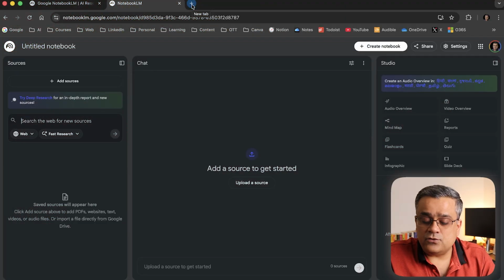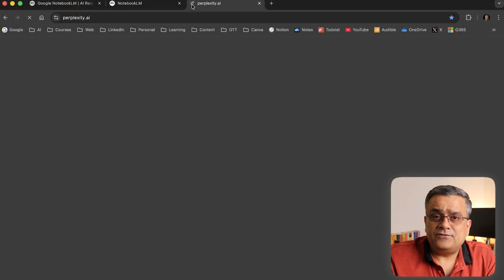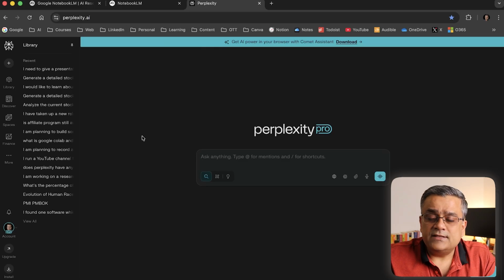But here I'm going to take a different approach. I will use another tool to find all those source links which I need. So I'll open a new tab. I will go to perplexity.ai, and if I hit enter, then you will be able to see this kind of interface.